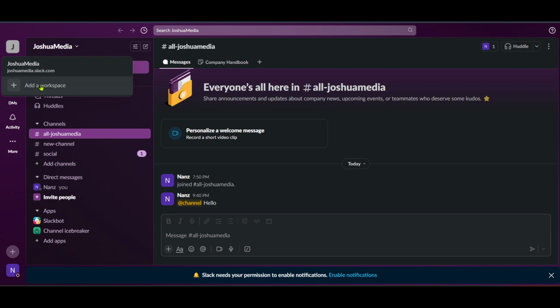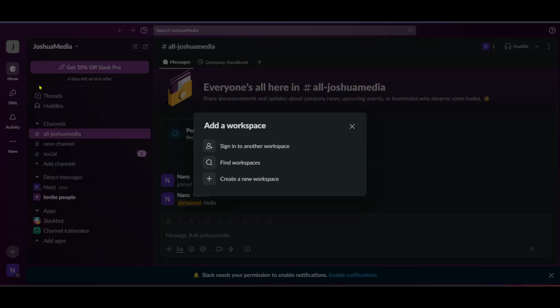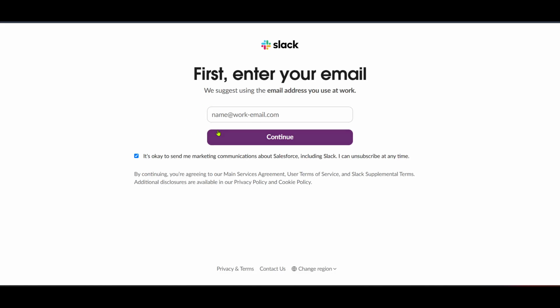This will prompt you to either create or join a new workspace, allowing you to expand your professional network or project base within Slack. Now click on Create a New Workspace. If you find yourself regularly switching between multiple projects or teams, creating a new workspace is a great solution for keeping things organized and compartmentalized.